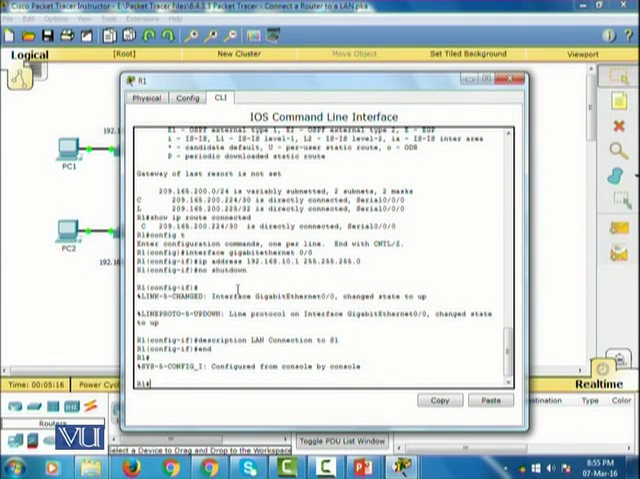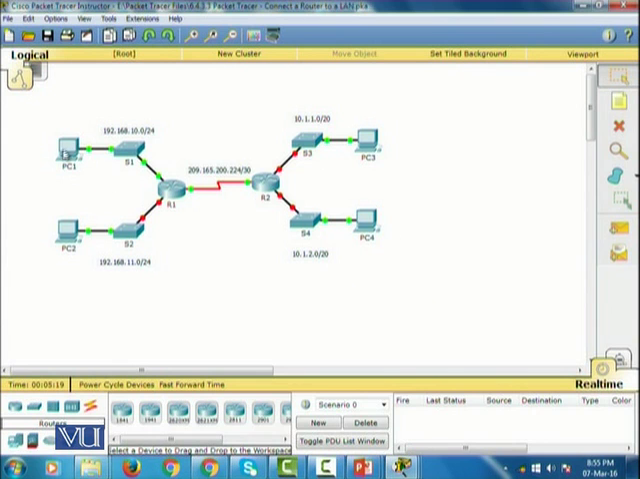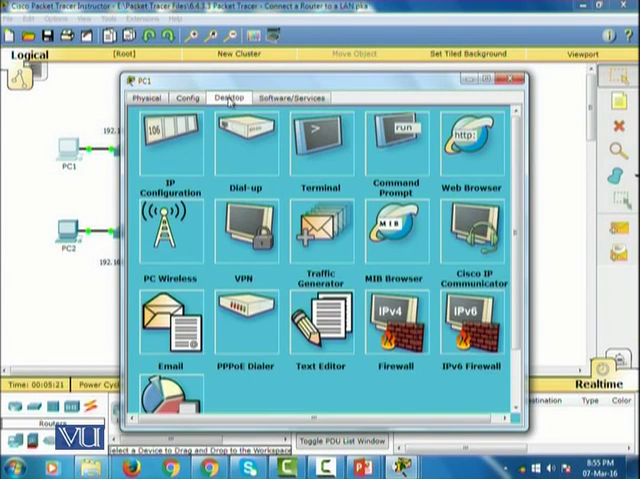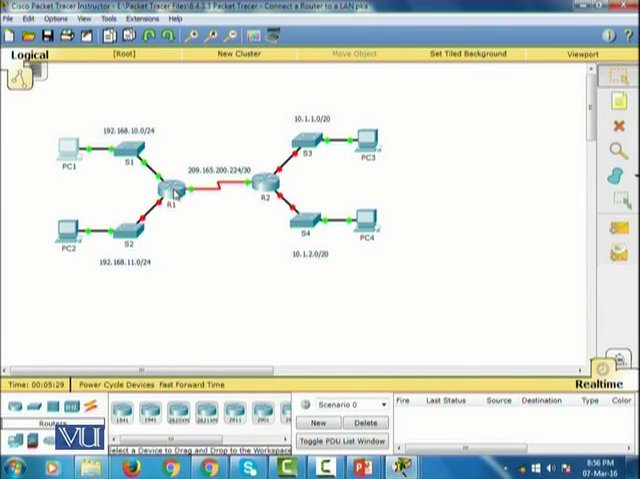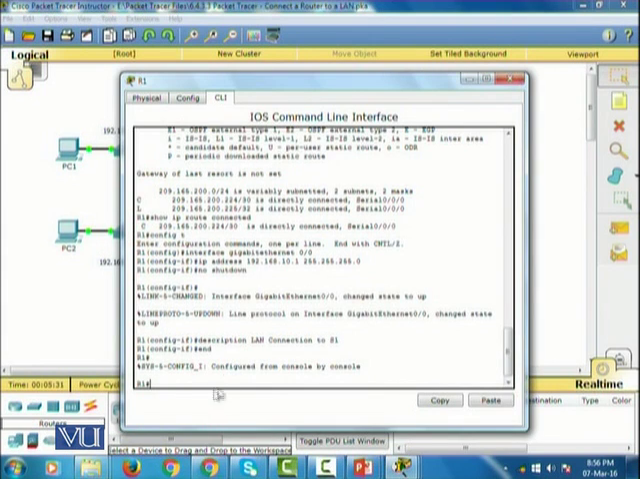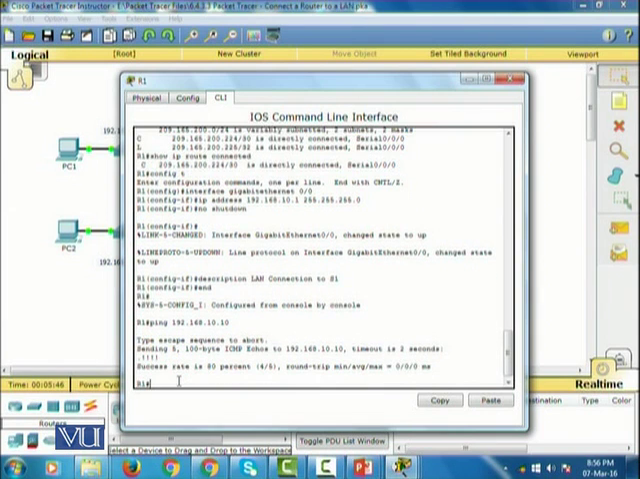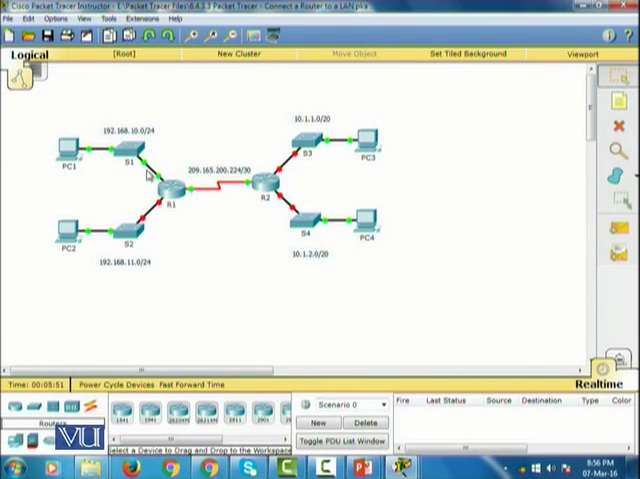So now let's go back and see the IP address of PC1, desktop, IP configuration. The address is 192.168.10.10. So this R1 should be able to ping PC1. So let's quickly check it. Ping 192.168.10.10. Let's see. Oh, success rate is 80%. So this means that this interface of R1 is now connected to this LAN.